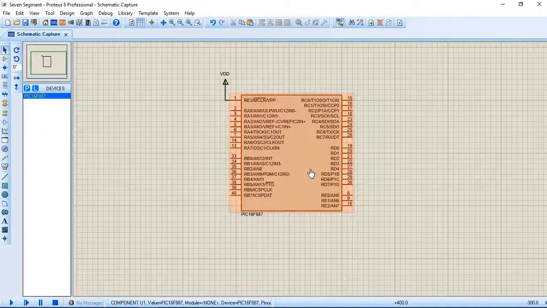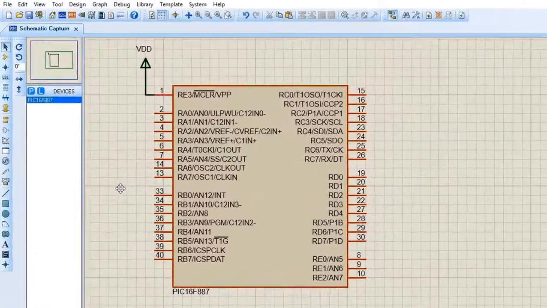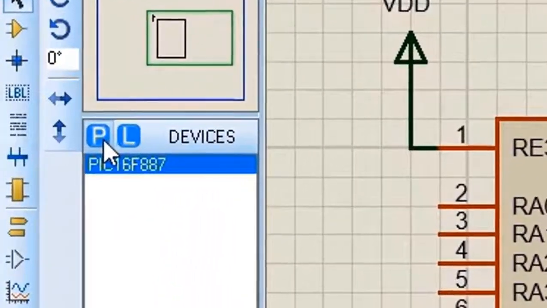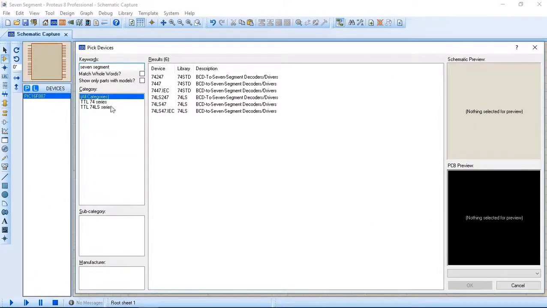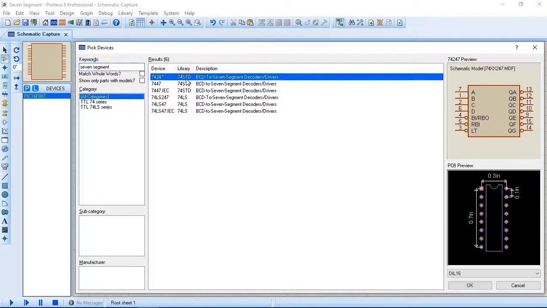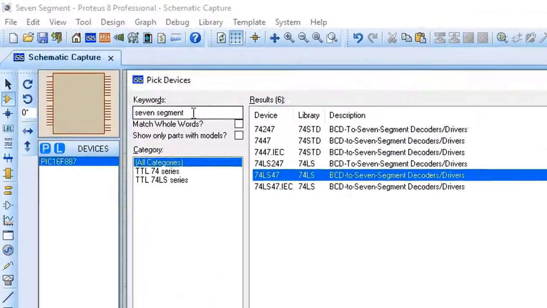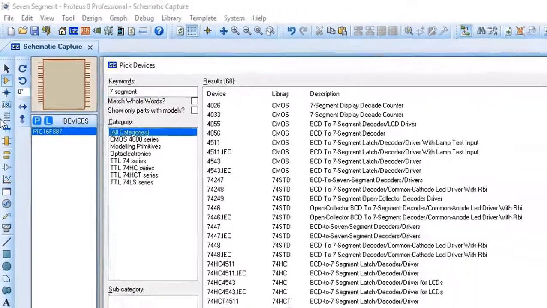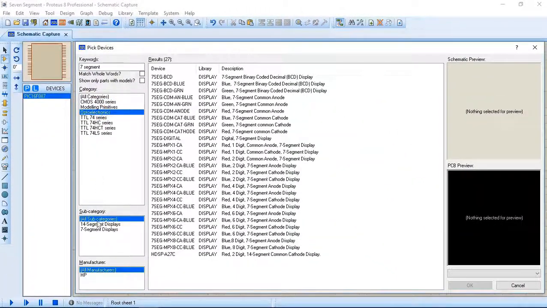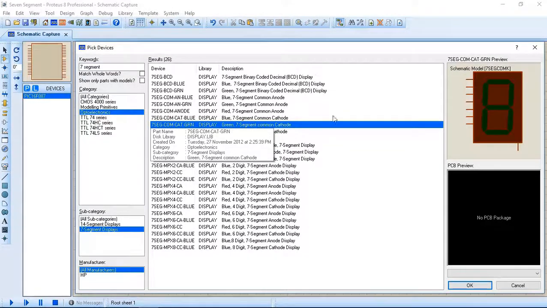This is our controller. Zoom it. Now select P and search 7 segments. Okay, these are not 7 segments. These are basically ICs which drive 7 segments. We don't need them. So write 7 in digit form. Then select optoelectronics and then 7 segment. It will shortlist the search. Select a common cathode 7 segment like this one.